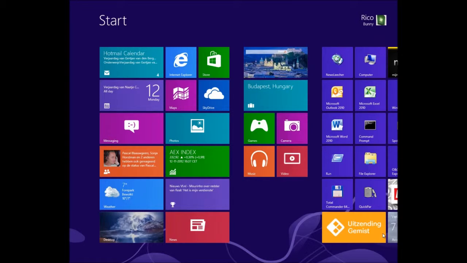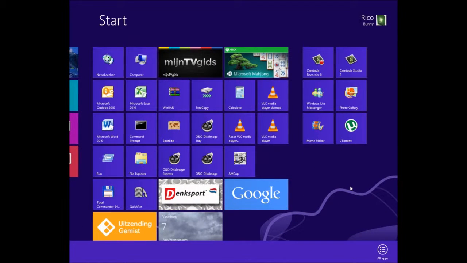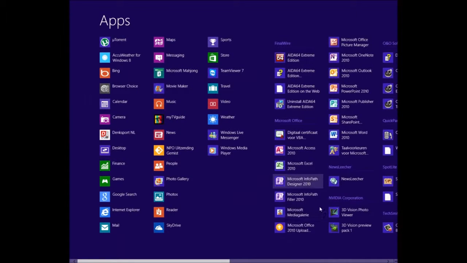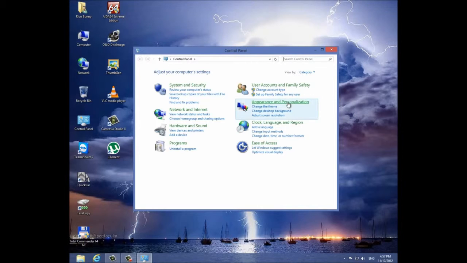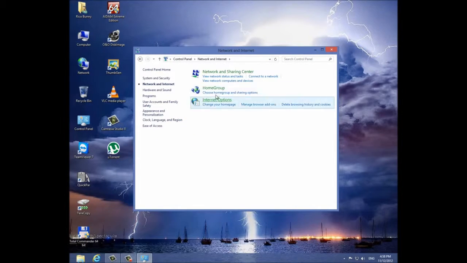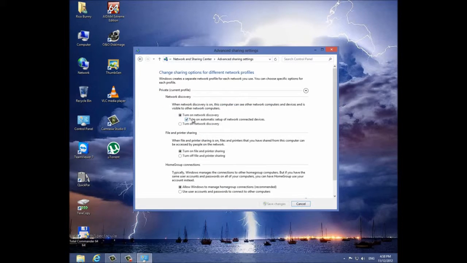When you start in Windows 8, you see the new start menu, and if you press the right mouse button somewhere on the desktop, you choose all apps. You go to the configuration screen. Let's see here, control panel, and then you go to network and internet, then you go to choose home group and sharing options, and then you choose change advanced sharing settings.